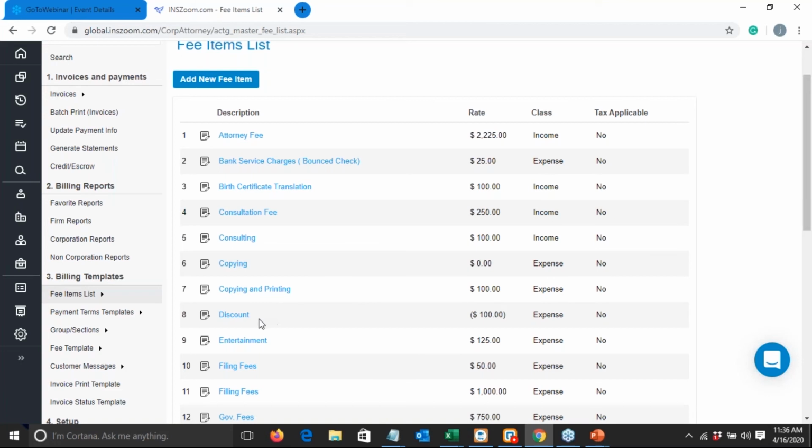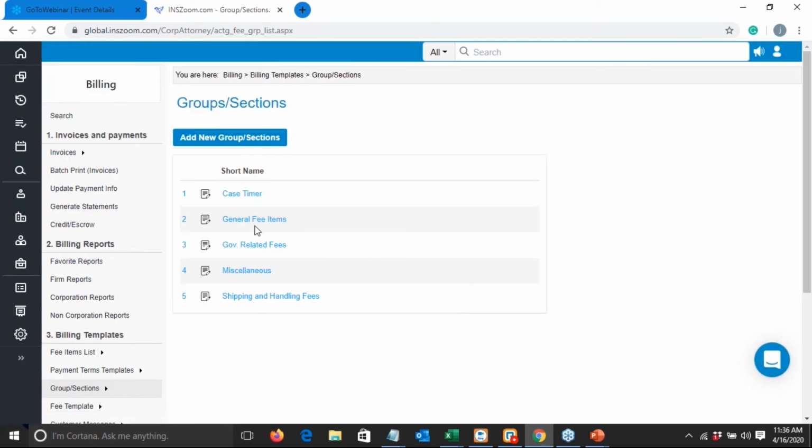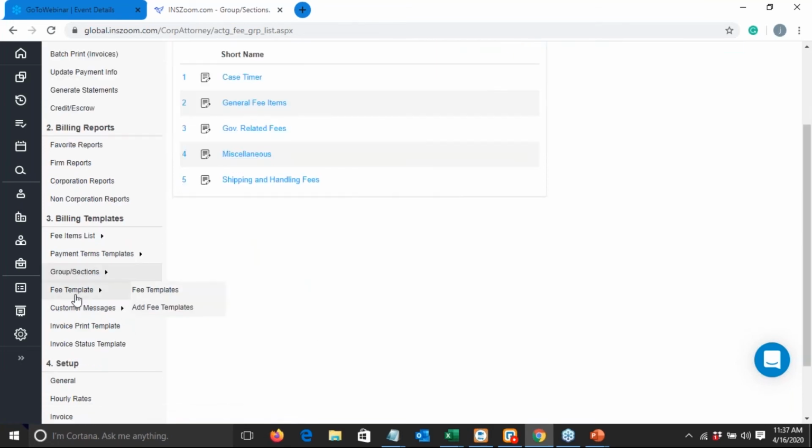Okay, so that's that. You have groups and sections here. That is also part of your invoice. So as you can see, I have different groups. Now, again, only if you want to put these fee items into different groups would you want to create this list. But if you want to have them all listed under one generic group, you can just have one that says general fee items, and you can add all of it under the same group. So the choice is yours. Having said that, let's get back into our fee template right here.